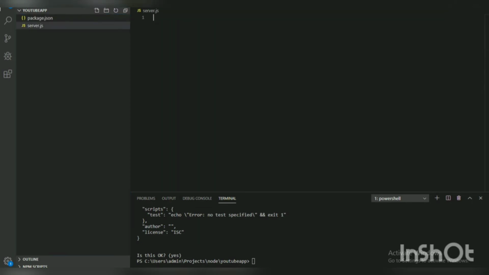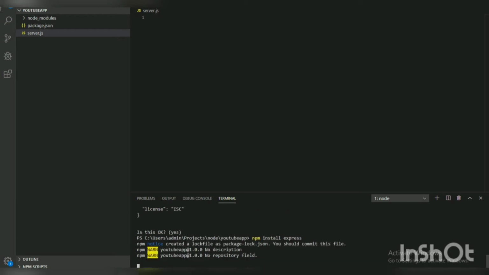Now let's create a server.js file and install the express framework. We will write npm install express and press enter. While it is installing, let me tell you what the express framework is. Express defines itself as a framework for Node.js applications. It helps make the development process easier. Now we can see it is installing, so we wait for a few seconds and the installation is completed.